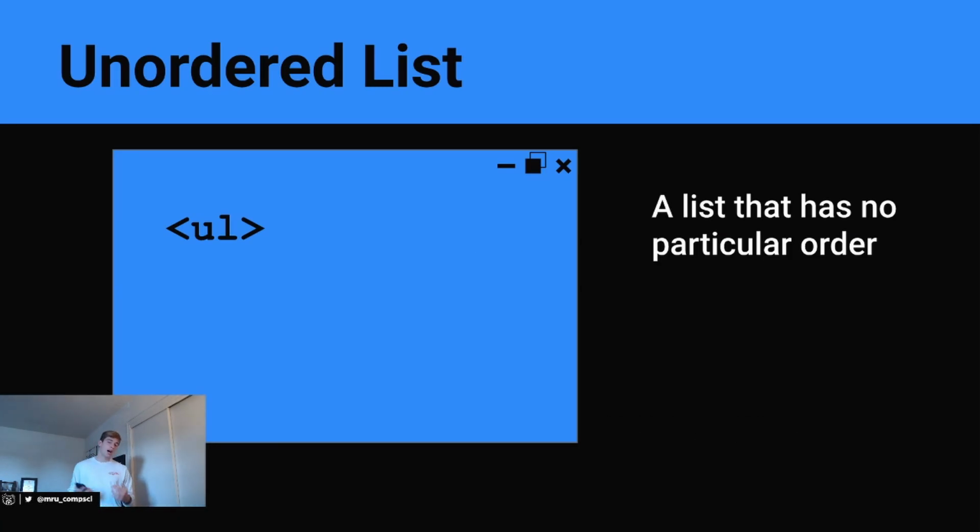So to make an unordered list, our unordered list element consists of an opening and closing UL tag. So one that has no particular order, it just has the bullet. So it's a bulleted list. Now you can change the bullets to little diamonds, squares, etc., but it's not in any particular order.